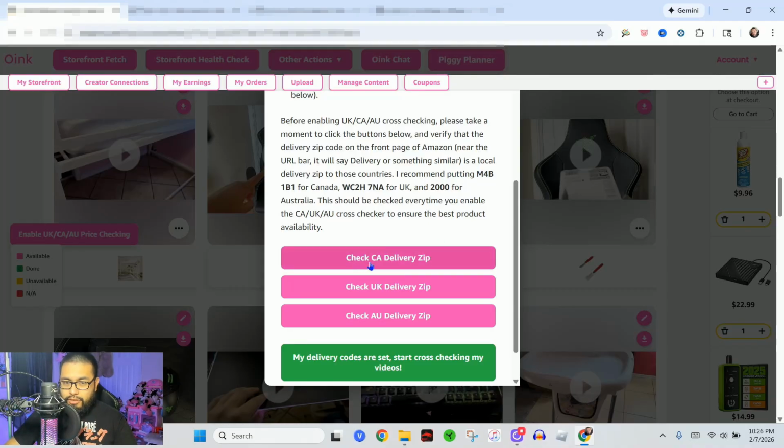As you can see, you need to check the delivery zip codes. So you're going to change those for each one, and you can see right there, for Canada you're going to put M4B1B1, for UK you're going to put this W1, and then for Australia you're going to put the number 2000. So let me show you exactly what it means.